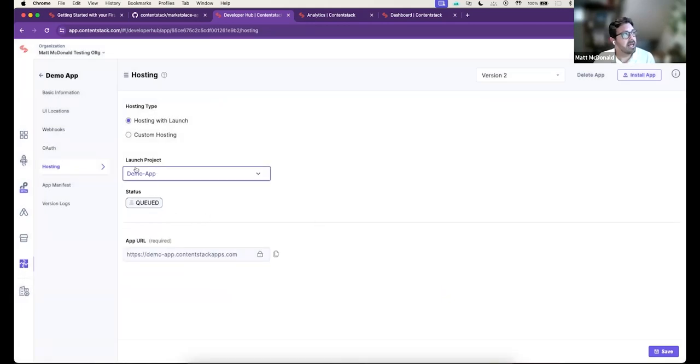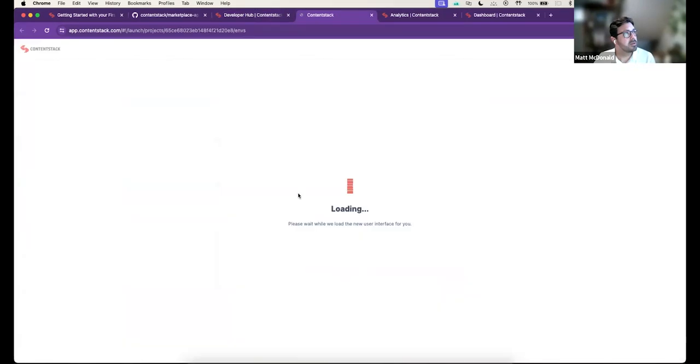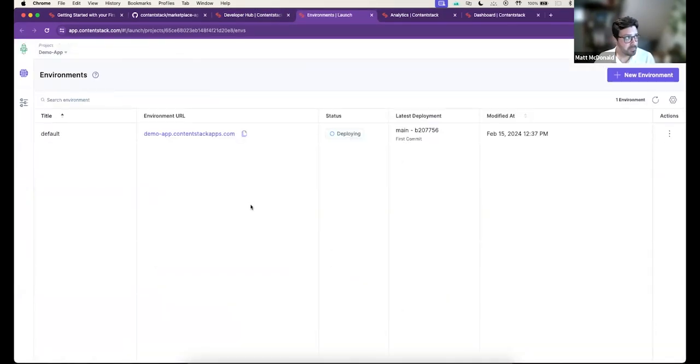And in the background, that launch project is being stood up as we speak. So I'm going to save our settings here, and then I'm going to jump over and show you in launch our launch project that's being created. So launch in the background stood up this environment variable for us based on our launch project name. And this will take a few minutes to deploy.